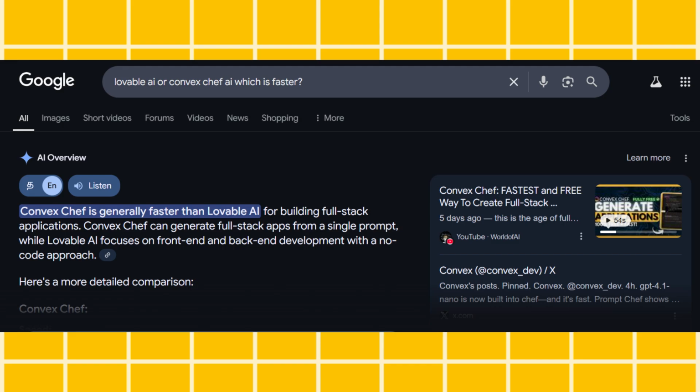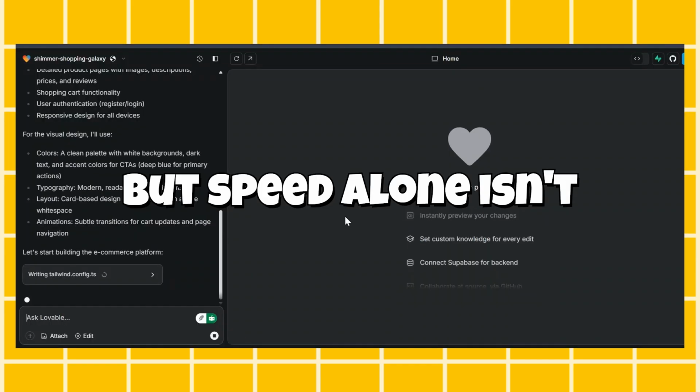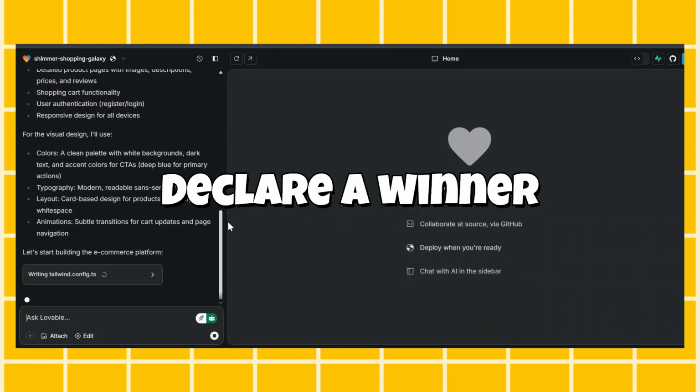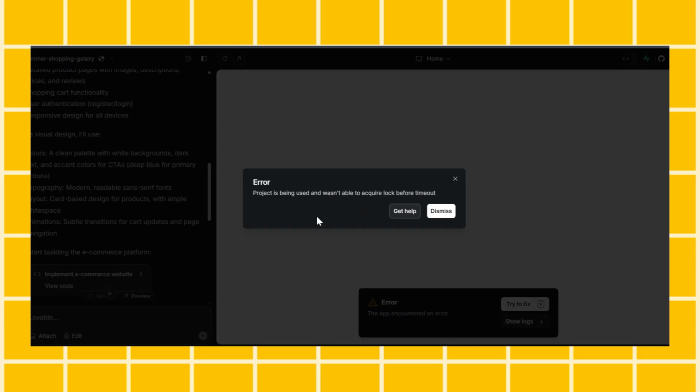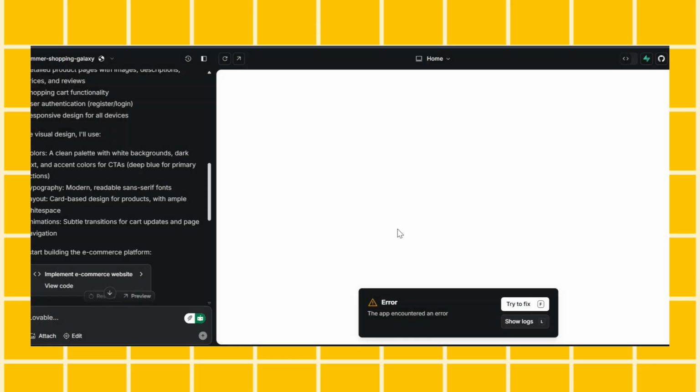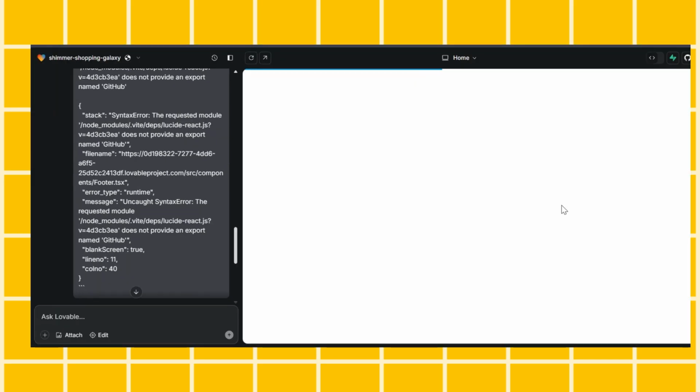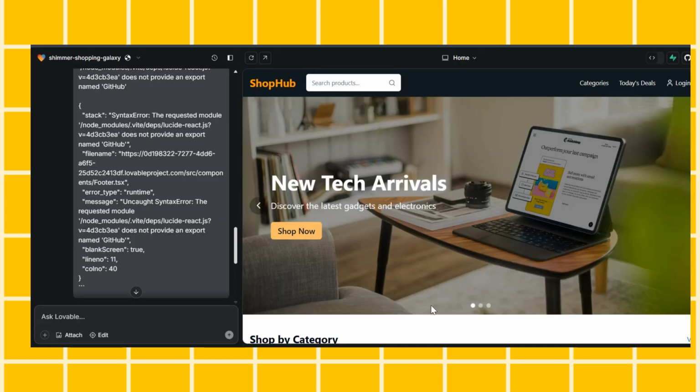Typically, Convex Chef is faster than Lovable AI, which is a major advantage for Chef. But speed alone isn't enough to declare a winner. After waiting for almost 3 minutes, I faced this error on Lovable AI. The error says, project is being used and wasn't able to acquire lock before timeout. But still, we don't have to fix this manually, we can ask Lovable AI itself to fix this issue. After waiting for some more time, there were still many errors. So I asked Lovable AI to fix them all.